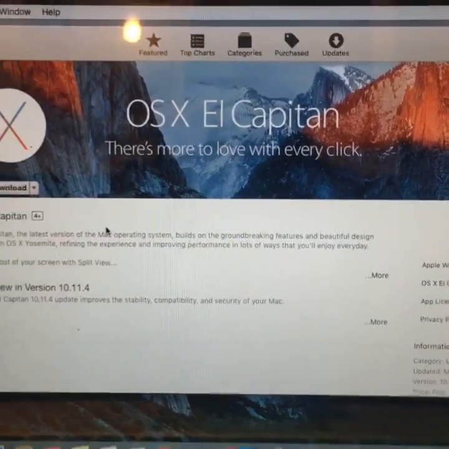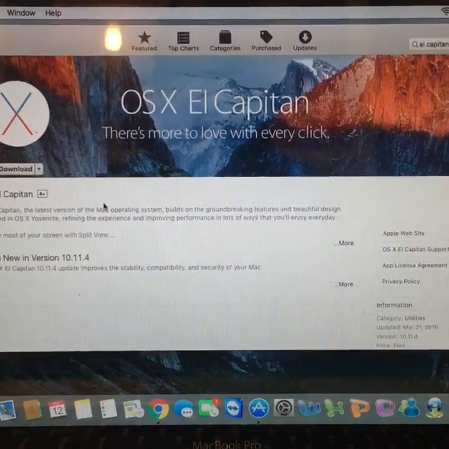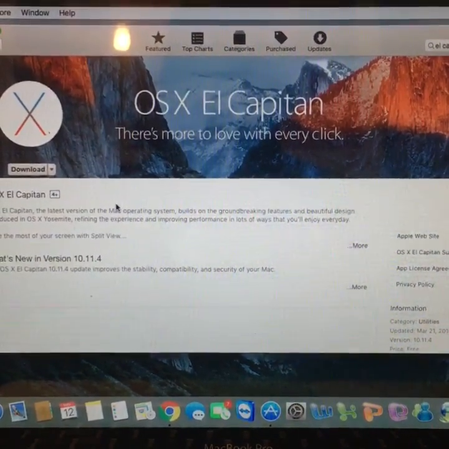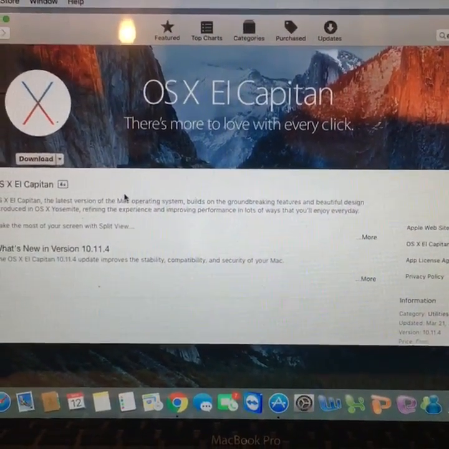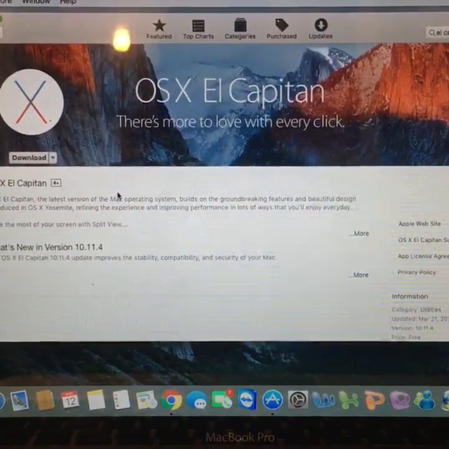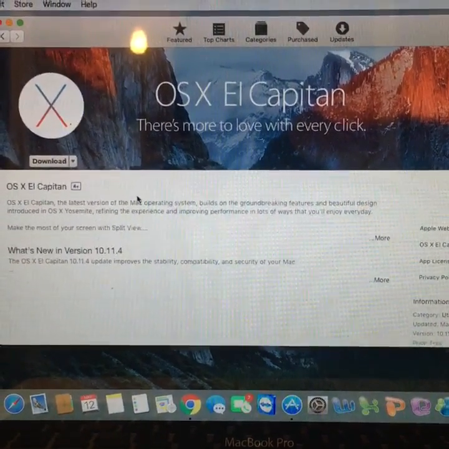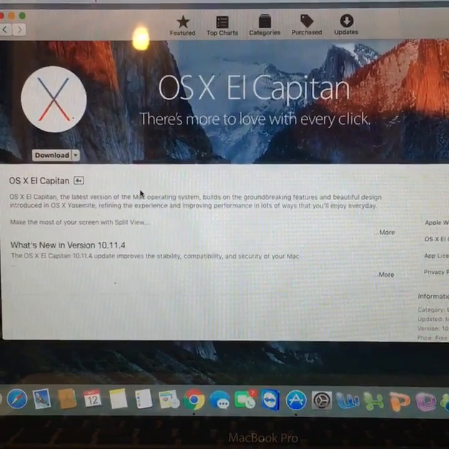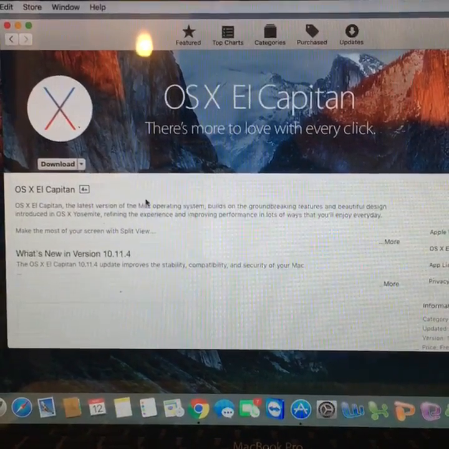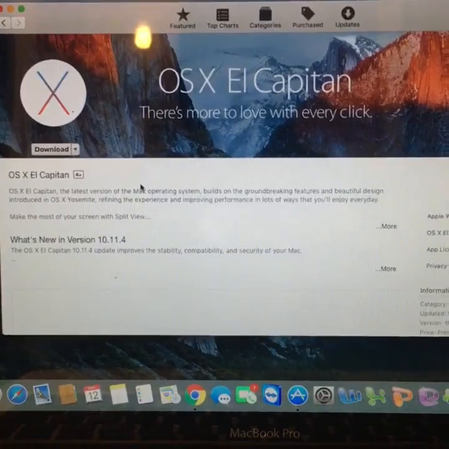Now this is a pretty hefty update for your Mac. It could take several hours to update your Mac from your current operating system to El Capitan. If you update to El Capitan, you won't notice much as far as change. The operating system looks a little different, but it operates the same as older versions of Mac OS, such as Snow Leopard, Mountain Lion, and Mavericks.